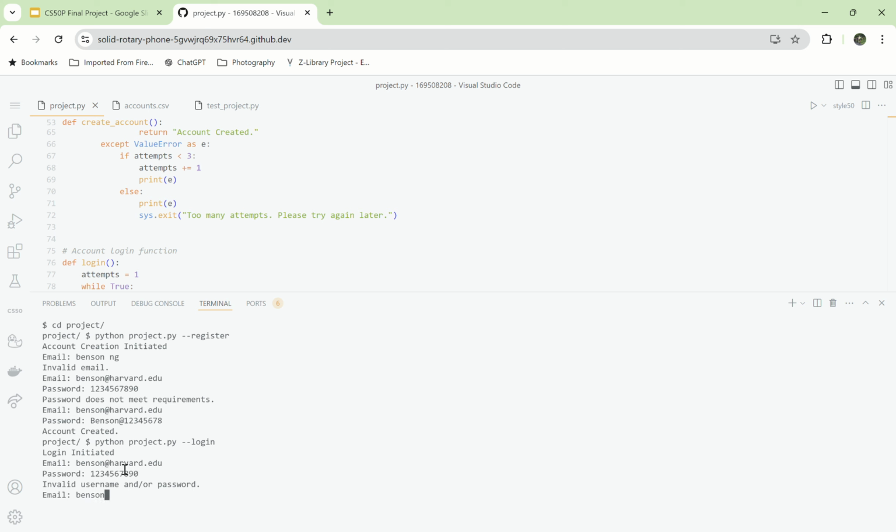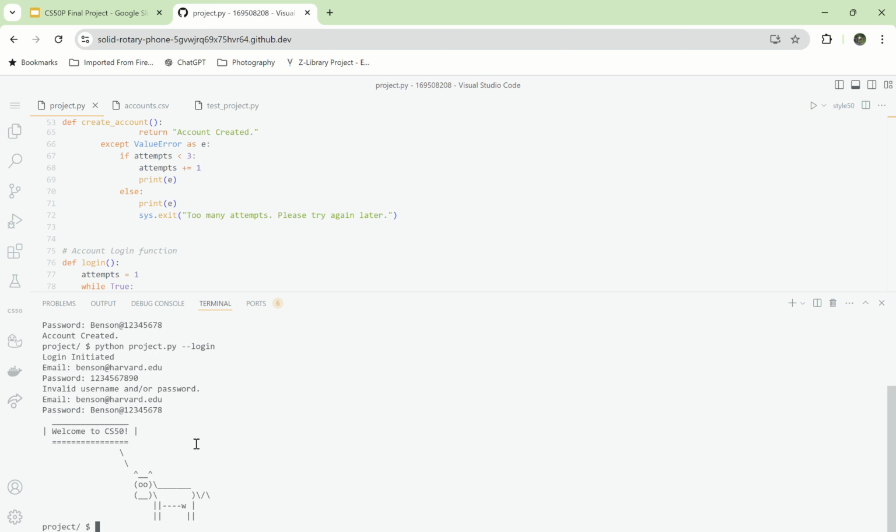Now let's try to log in using the correct username and also the password. As you can see, login is now successful, and the program uses cowsay to wish us welcome to CS50.